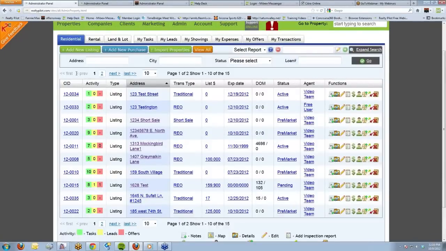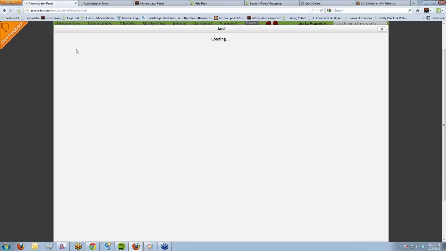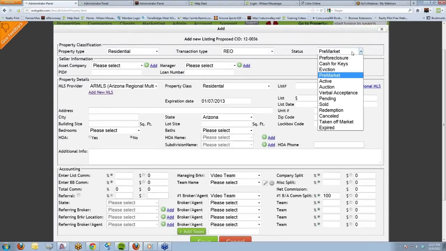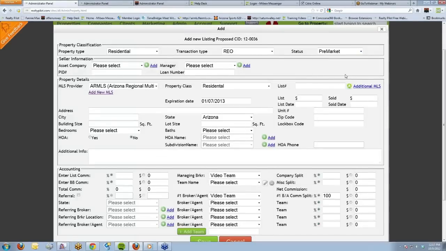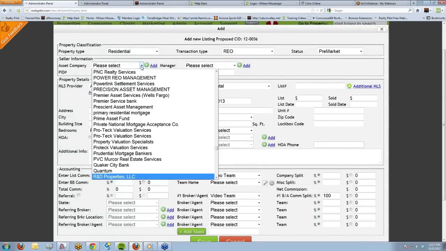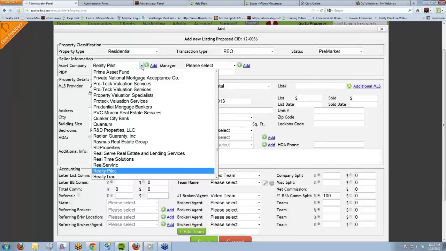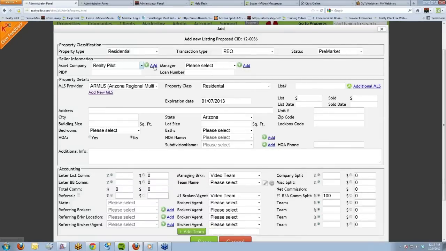To add a new listing or purchase, we'll click Add New Listing or Add New Purchase. In this case, we'll add a new listing. We'll select the property type, the transaction type, and the status of this property when we're adding it. If this is an REO or a HUD, we want to select the asset company. If you don't see a particular company in this list, you can add them by clicking here.